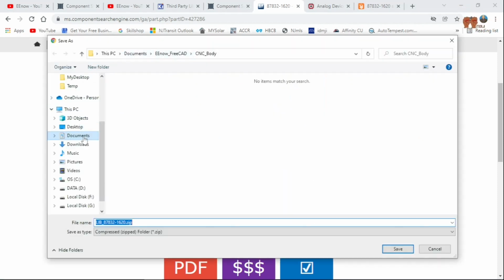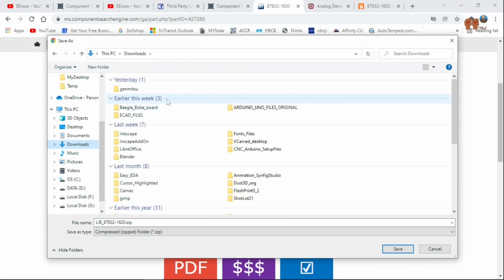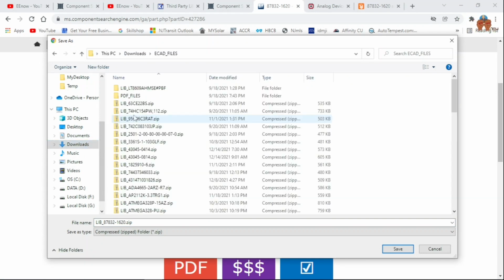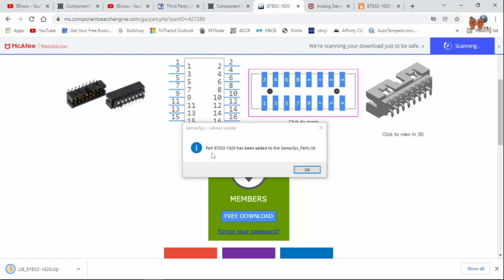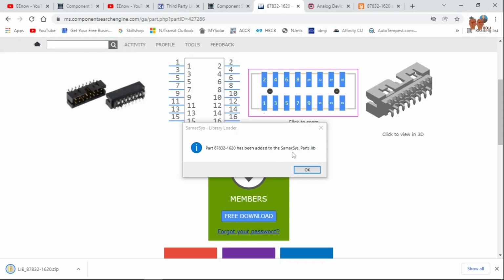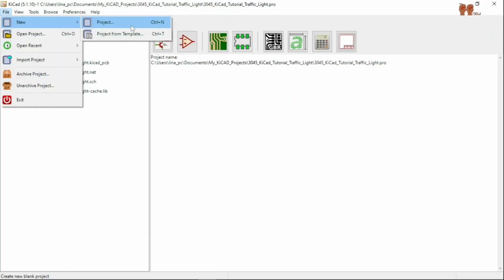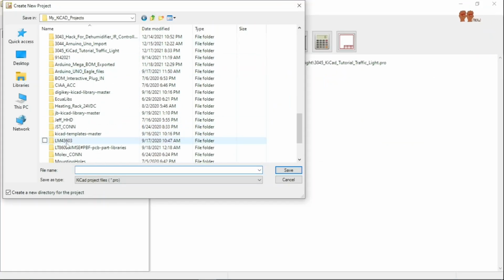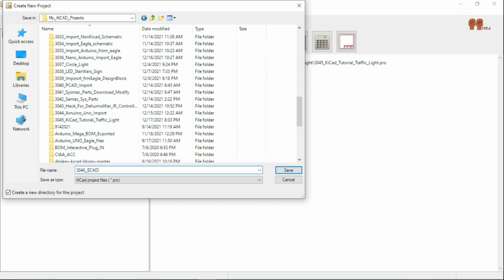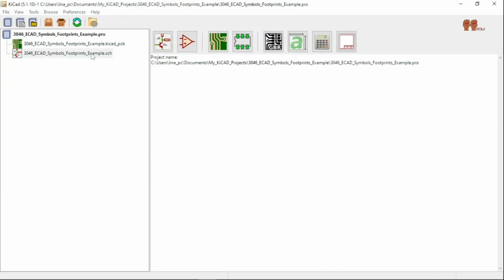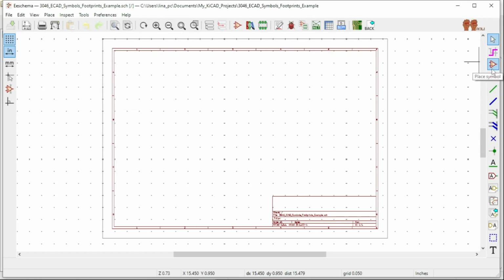But once it comes here, I have my downloads. I already have it set up so it goes into that folder, and for how to set it up, you see right now it says part. This has been added to the Sysmac underscore parts library. A new project, and it's called 3046. Okay, so we got that, and now let's add our part here.